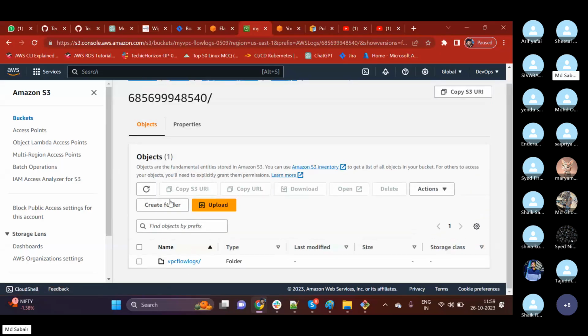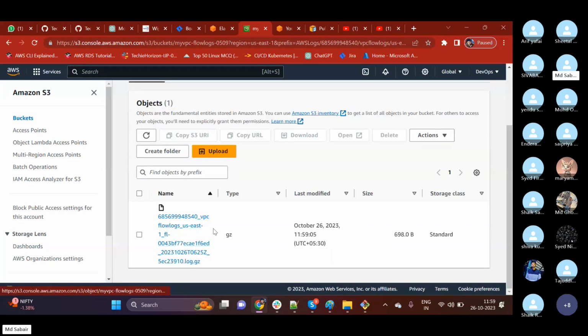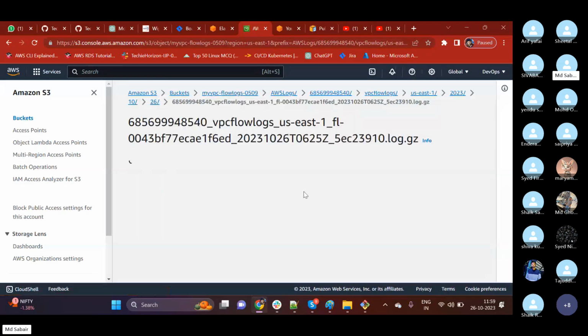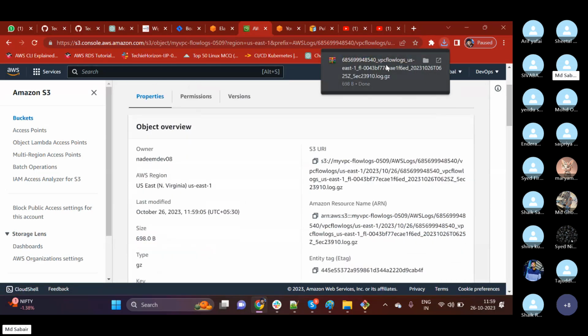Okay, so here if I refresh, you can see the VPC flow logs folder has been created, and then US East 1, basically because of the region. Okay, 2023 is the year, and 10 is nothing but my month, October, right? And then date, that is 26th. If I open, then here we can find some .gz file, nothing but our tar file. If I click on this file, then here we have different options like download or open. So let me download this to my local machine. So this file has been downloaded.